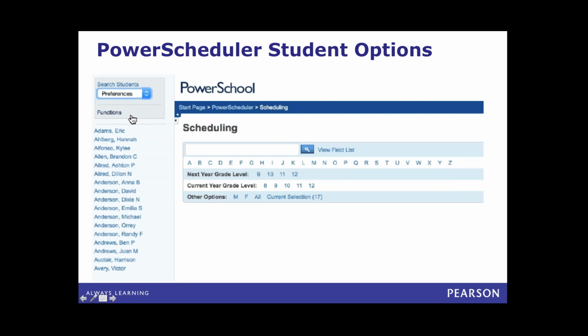But what did change is this functions piece. If you're familiar with the functions capability, we now have that right here so that you can take these 17 students and not only look at their scheduling setup and their course requests and things like that, but now maybe you want to take these 17 and mass enroll them into a class, or do something else like that. So the functions is right here. Is that a big change? No, it's not a big change, but it does save time whenever you're going to do some other work that you would have to go back and go to the functions page to do.